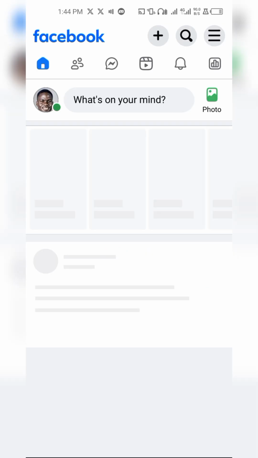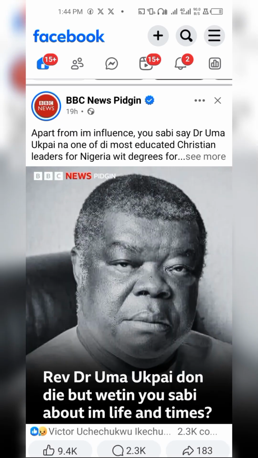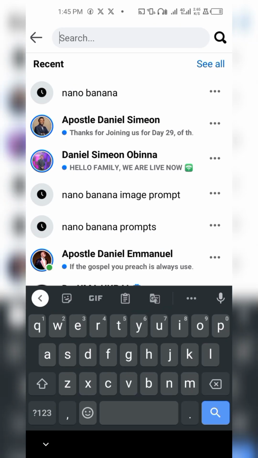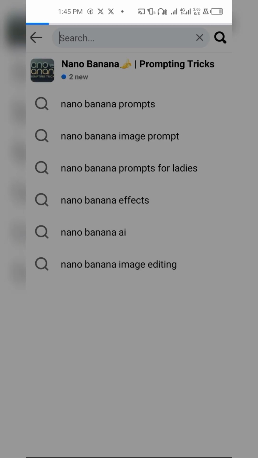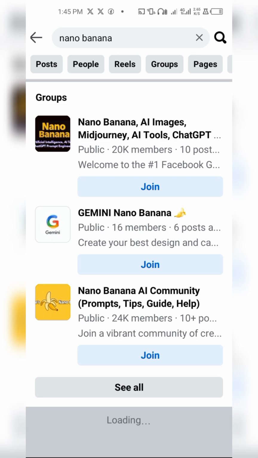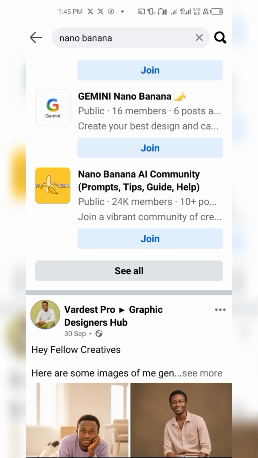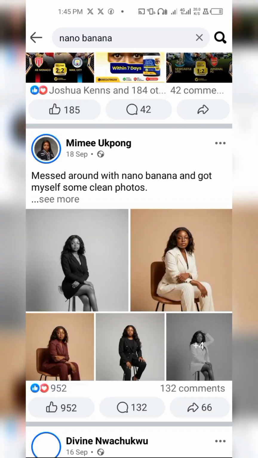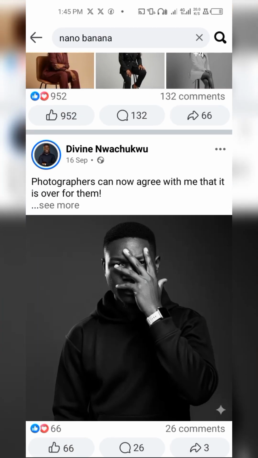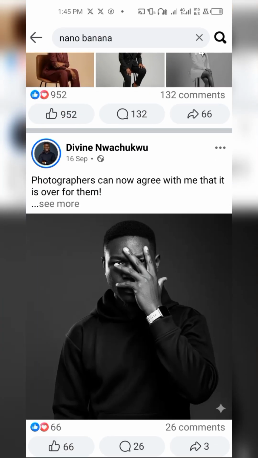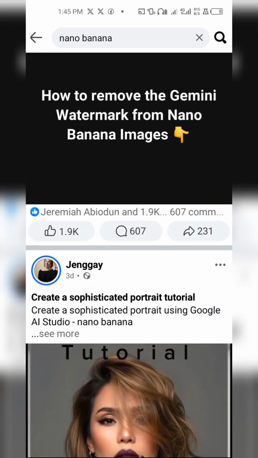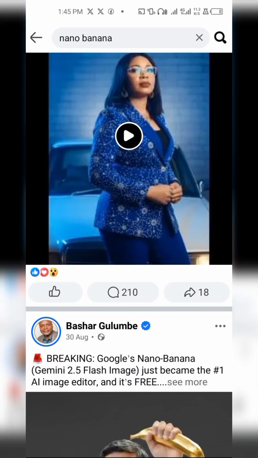So I'll go to Facebook, because it's a trending AI effect right now. You go to search. Just search for Nano Banana. That's the prompting style. Then you scroll down and you see different images, different prompting that people are doing. So this is how I was able to get my own prompts. This prompt I saved, this is where I got it from.